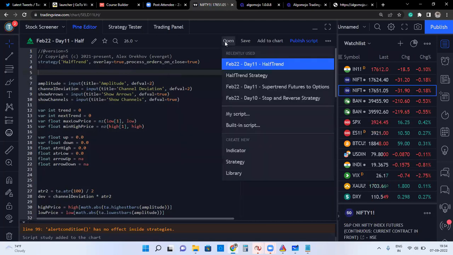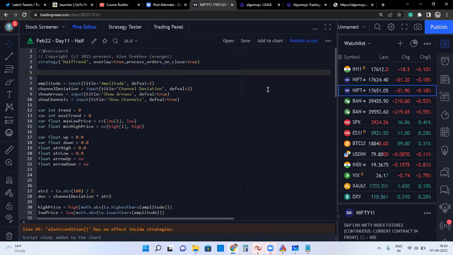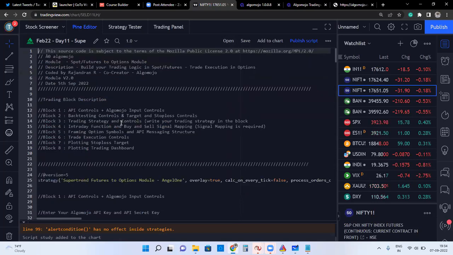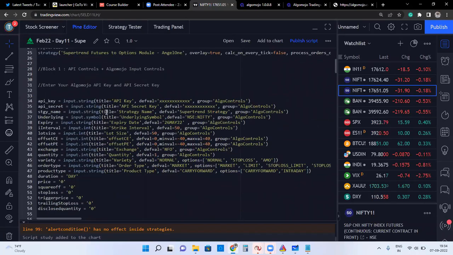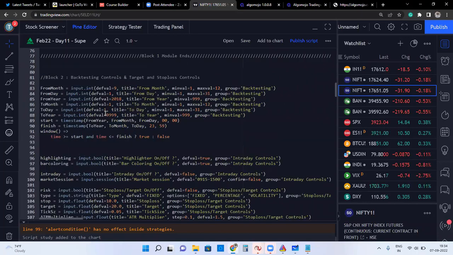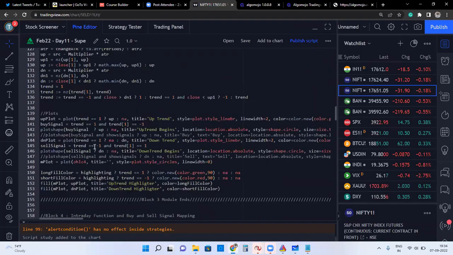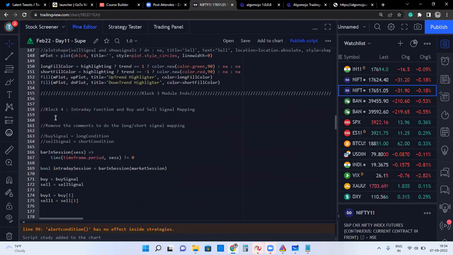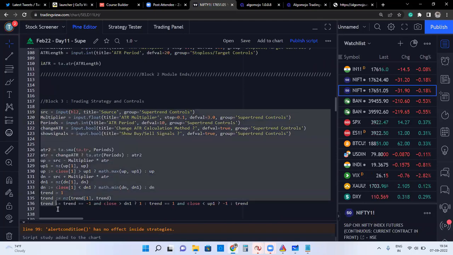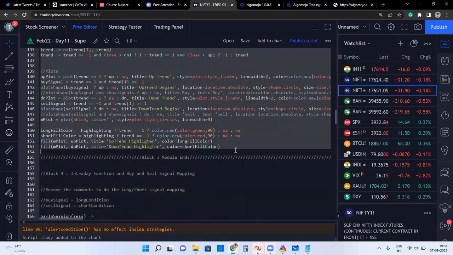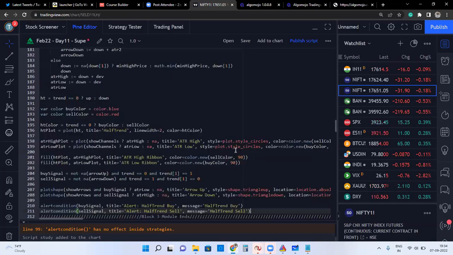And I'll go back to the previous code which I had opened up. So I had opened that super trend futures to options, right? Now I'll open the same code. Now instead of super trend, this is going to be a half trend strategy. I'm going to fit in half trend instead of super trend over here. So I'll scroll down to block 3, which is the module for strategy. So here is the block 3 module. You replace this module completely with half trend.